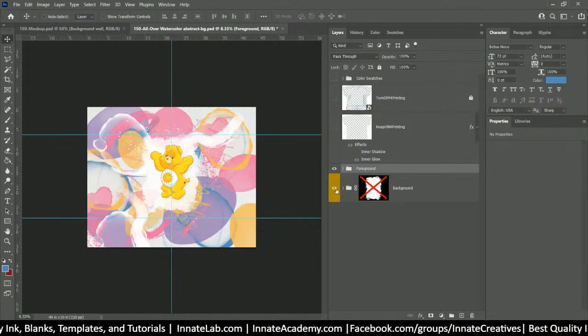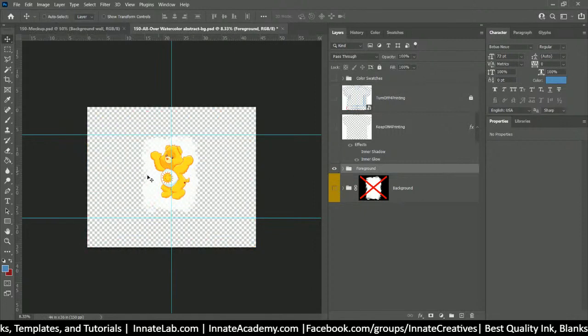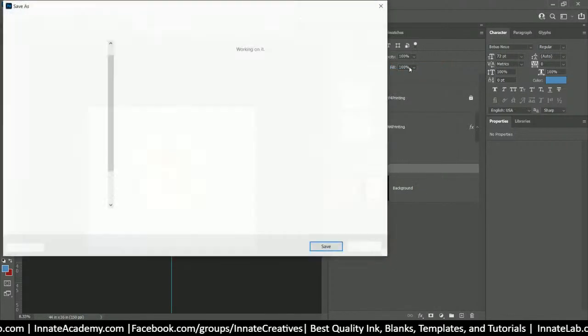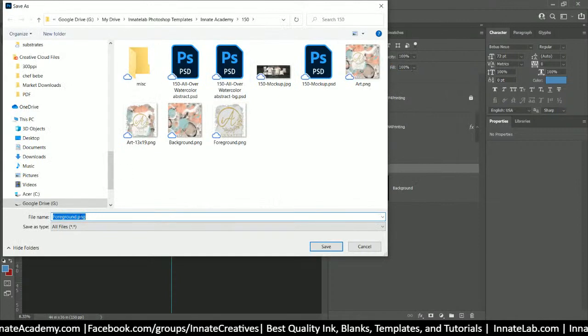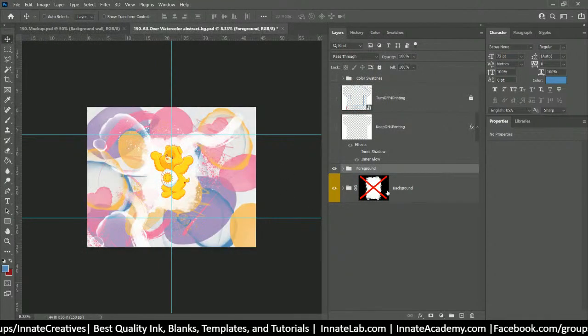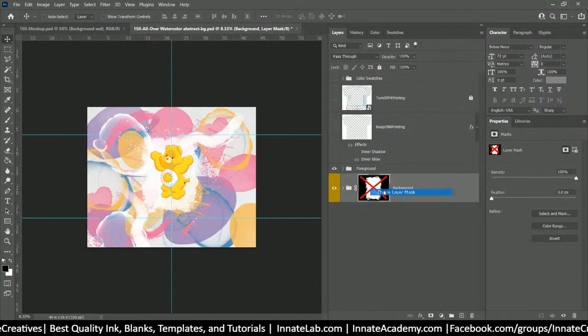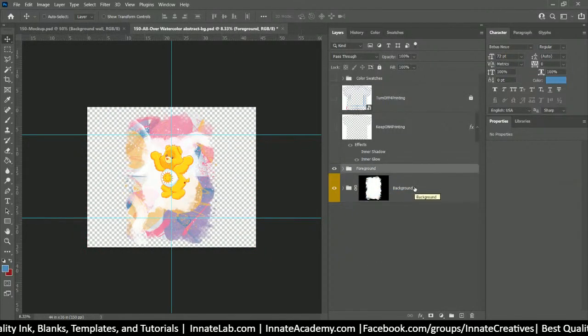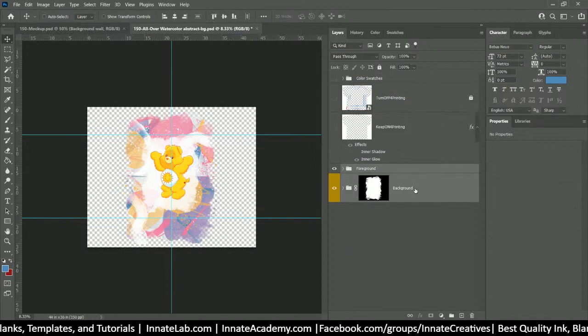Same thing here with the foreground. If I want to know what it's going to look like as a PNG, I can see here, right click. I'm going to export that as a PNG. And it's going to be called foreground. I'll do a -2. And then let's say I want the whole thing as a 13 by 19. I'm going to enable my layer mask there. And now I need to grab everything and turn it into an art folder.